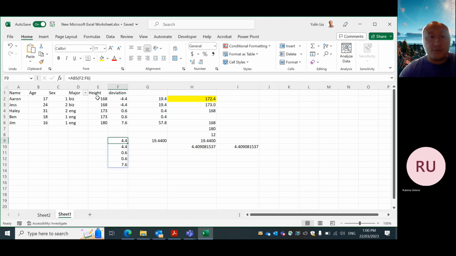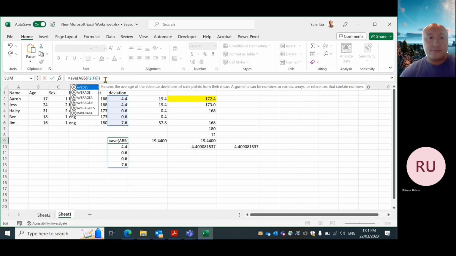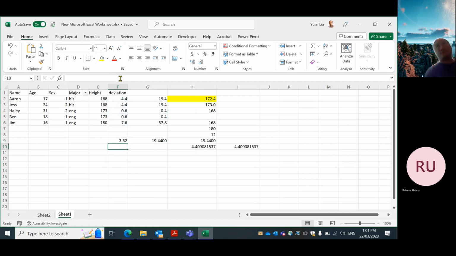So I just go to my first formula. The first cell, I have a formula. I put this column of absolute values into a bracket, and then I type average in front of it. Now I will have only one value. That's the mean or average of the column of absolute values of the deviations. 3.52. That is the average absolute deviation from the mean in my original data set.